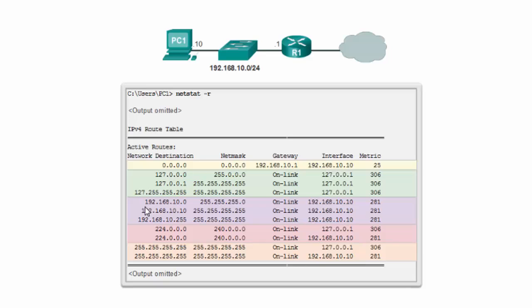If the destination is on a network which starts with 192.168.10.anything, and anything here is referred to by 255.255.255.0, which means that any destination address that starts with 192.168.10.anything, it will activate this row here, which means that it will exit PC1 to interface 192.168.10.10. It will exit here and it will go through the local area network.